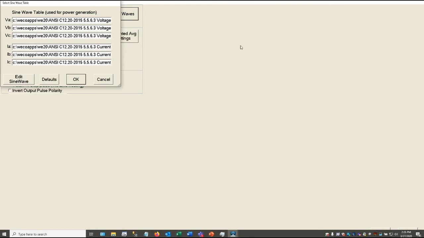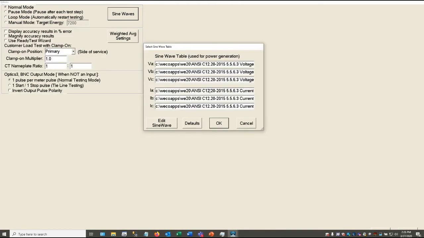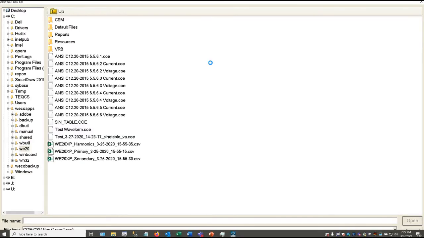If at any time as well you have custom harmonic content that you've put in and you want to go back to pure sine wave generation, this defaults button will bring up the default sine table COE file and allow you to generate pure sine wave content again with the press of a button. But in this case, I want to generate what I saw. So I have my COE file. We have this sine table for VA COE file.